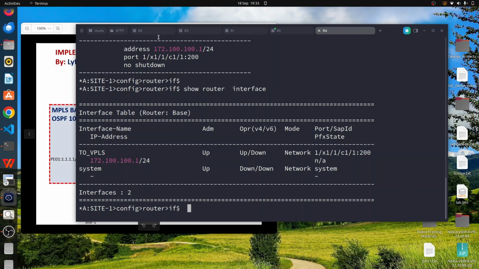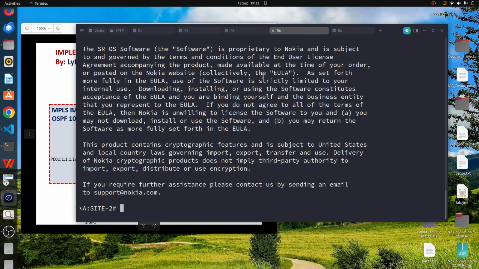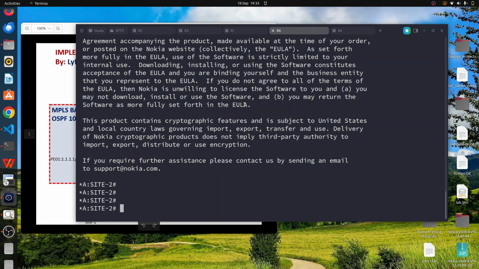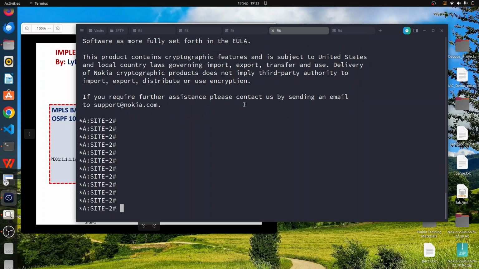So we'll do the similar configuration on R5. We need to first configure the port. So it's configure port. We'll first show system LLDP neighbor.